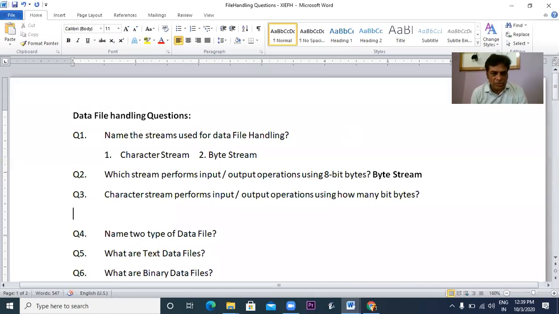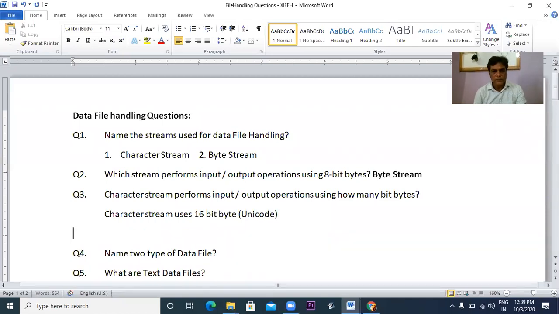And question number 3, character stream performs input-output operations using how many bit bytes? Character stream uses 16-bit byte, and that is Unicode, in order to perform the input-output operations on text file.